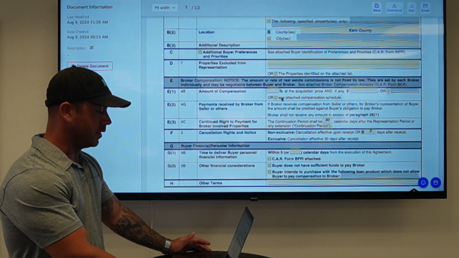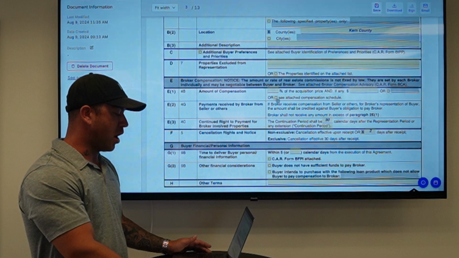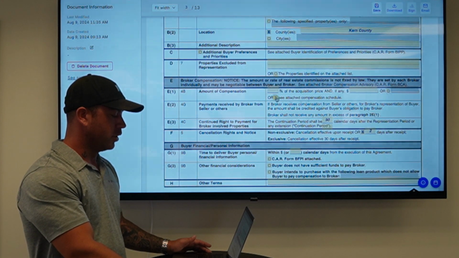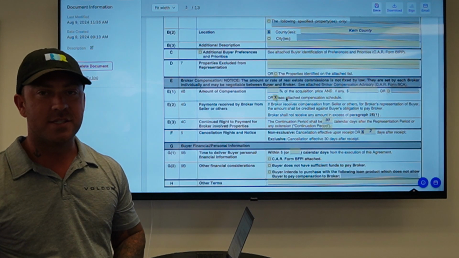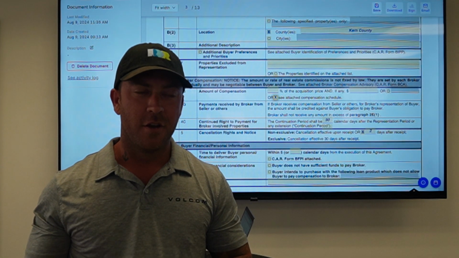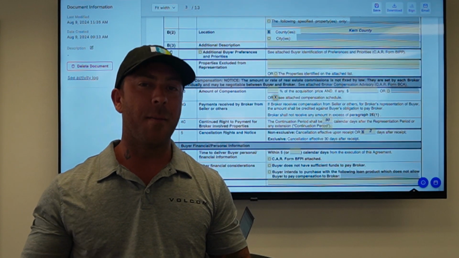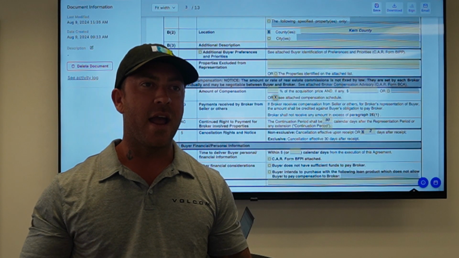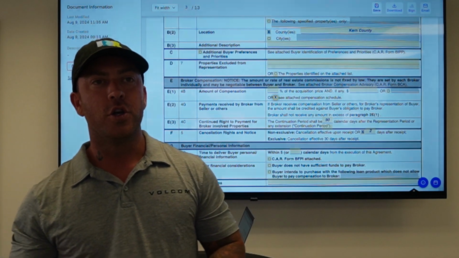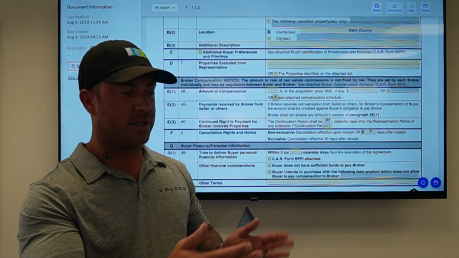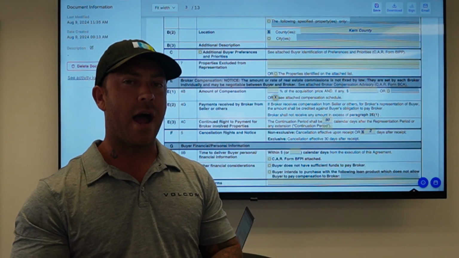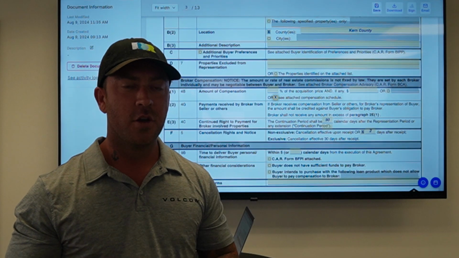Or, and this is where I get a lot of heat from, there's a box right here that says see attached compensation schedule. If you go try to look up compensation schedule in Zip Forms or Glide, there isn't one. So what this means is that your company or you might have your own sheet of what you charge, right? So you could have a price, between these prices and these prices, it's this much. So I actually highly recommend doing this.